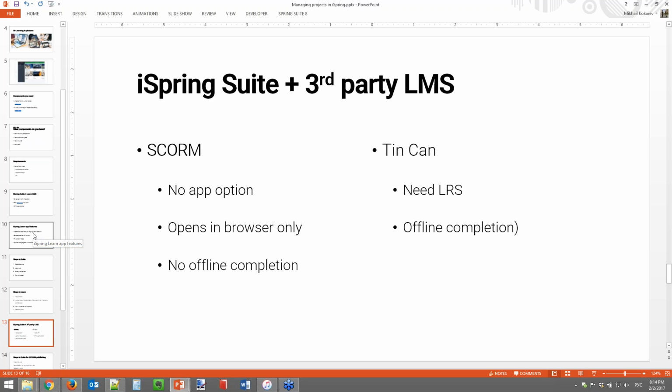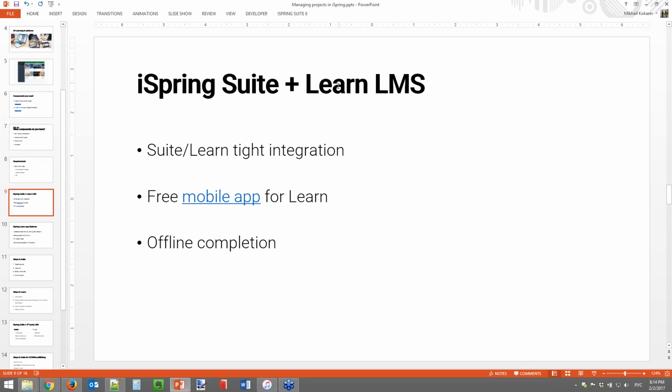So when we're talking about the iSpring and Learn combination, it uses its own learning format. Let's call it iSpring Learn. I mean, it's not a SCORM. It's more close to the Tin Can API, but it's called iSpring Learning Standard.